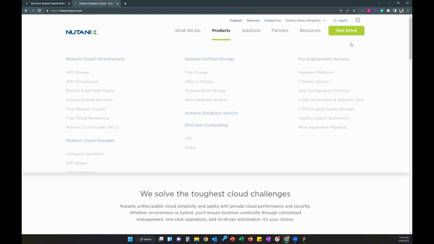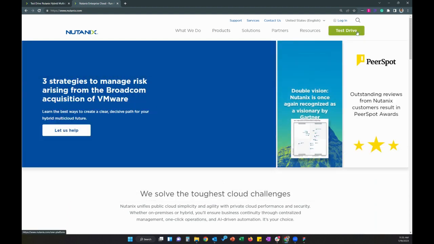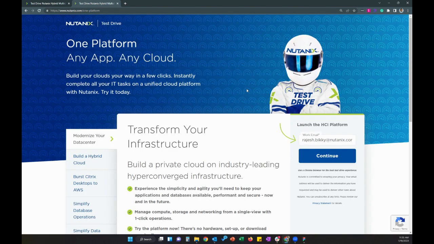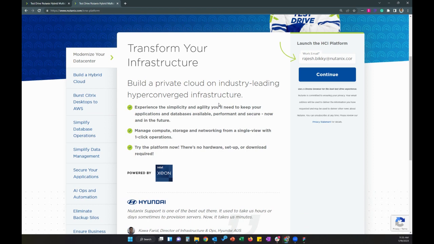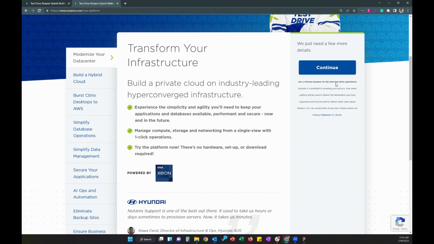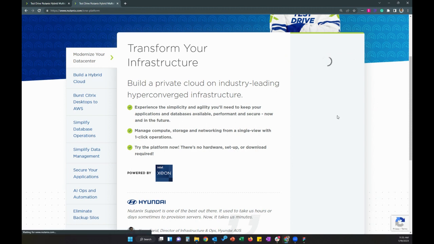By going to the Nutanix website, you can see the test drive page. Once you click on this, it opens the test drive web page. Here you can see the various options you have available in the different test drives. Let's pick the top one, modernize your data center. This is an overall view of the Nutanix platform. All you have to do is enter your work email address on here and hit continue. Note that your personal email addresses will not work.